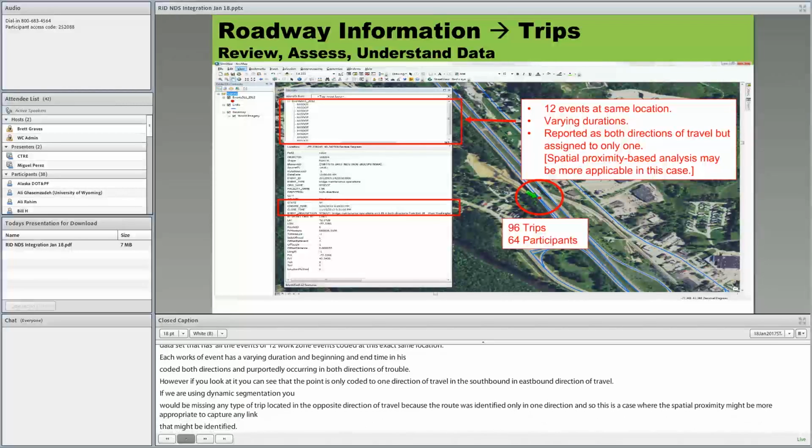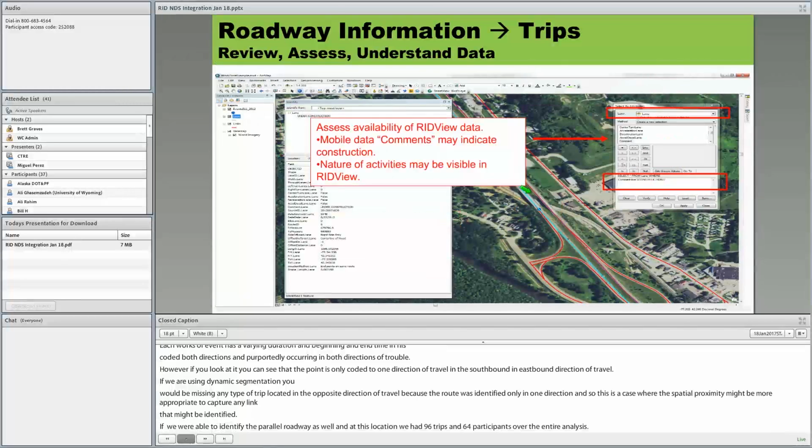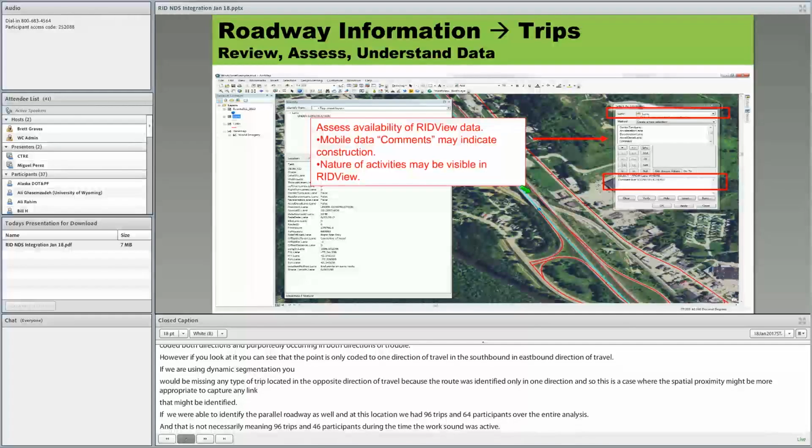If we were using dynamic segmentation in this case, you would be missing any trips located in the opposite direction of travel, because the routes were identified as only occurring in one direction. So this is a case where spatial proximity-based selection may have been more appropriate to capture any links that may have been identified. Using that 500 feet, we'd be able to identify those parallel roadways as well.